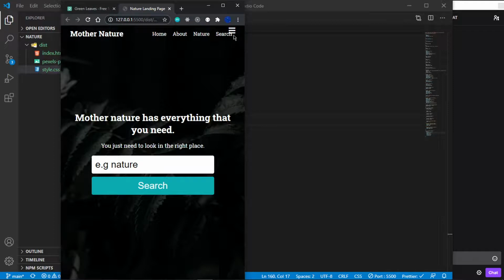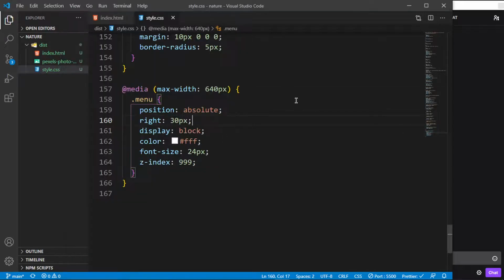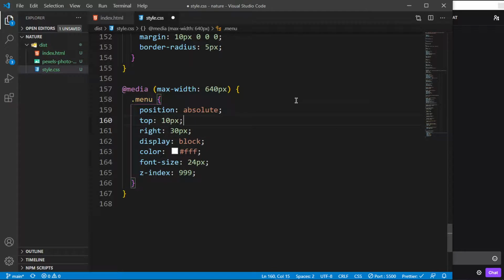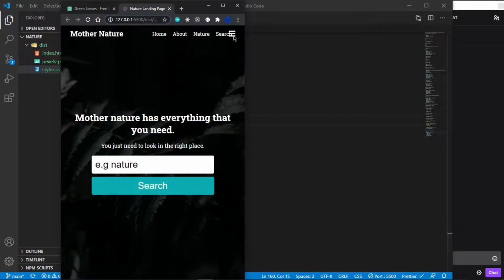And the reason why it has a little space here is because remember we have some padding of 10 pixels on the left and right of each link right there. And then from the top, I wanted 10 pixels from the top because I have a padding of 10 pixels on the top on the header as well. So I'm going to say that top, let it be 10 pixels like that.